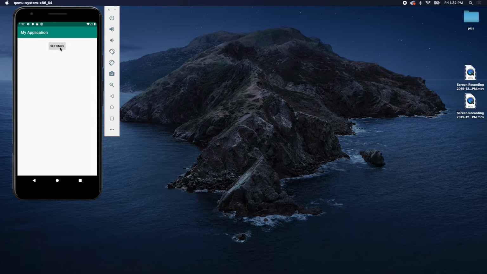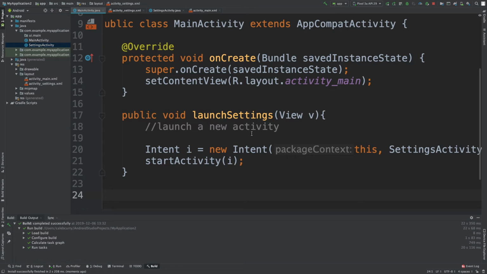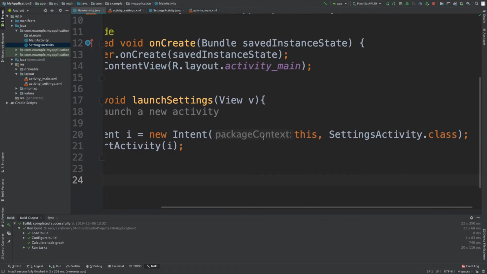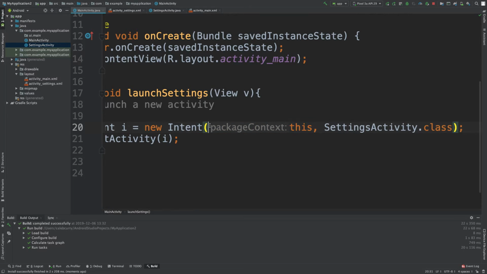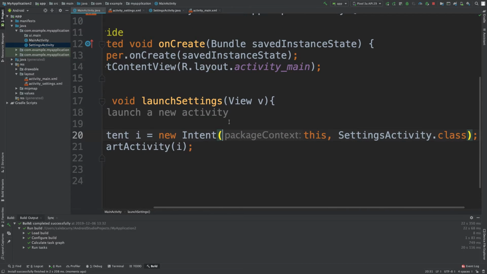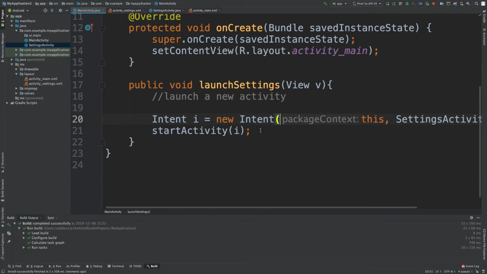All right, so we click settings. And look at that. It opens a new page, a new blank page. So that is how you create a new page inside of Android. Yeah, the code here is a little confusing. Honestly, I don't know the use of all of this here, like why we pass this in. I'm still learning all that too, but this is the code to do it. And then all you have to do is say start activity.